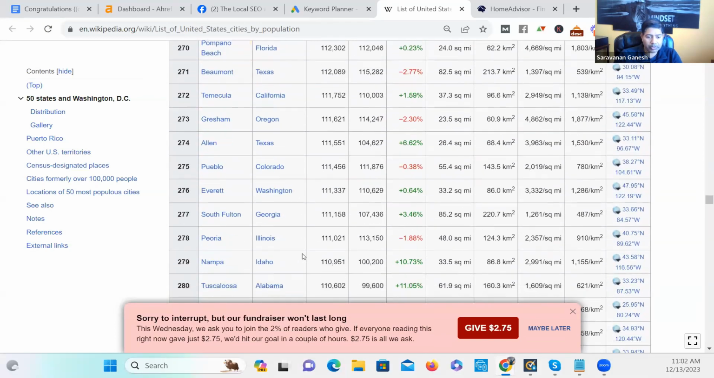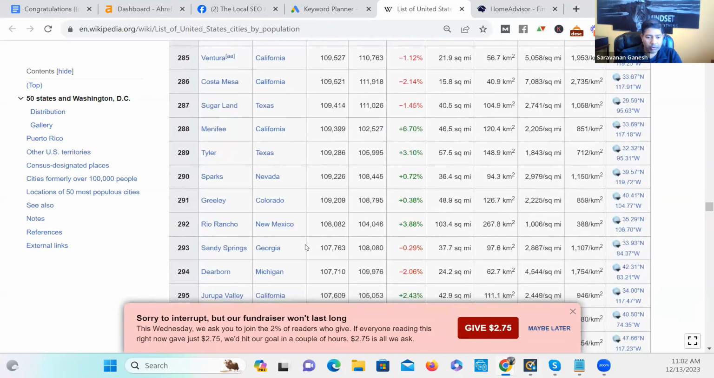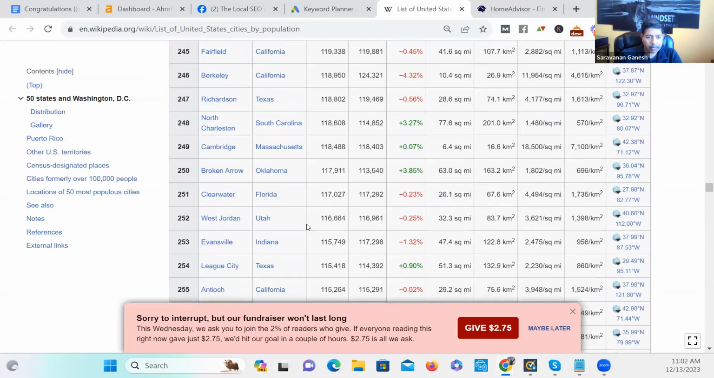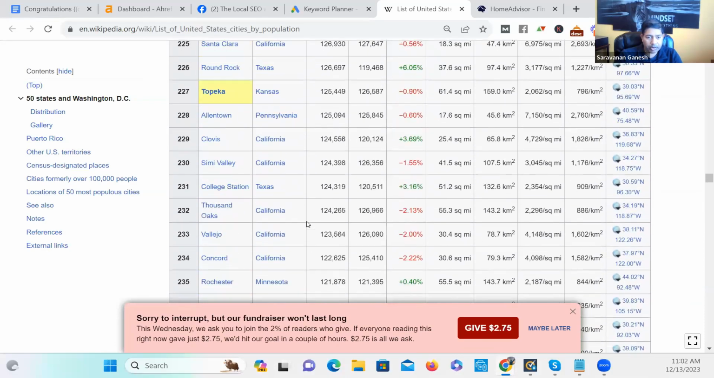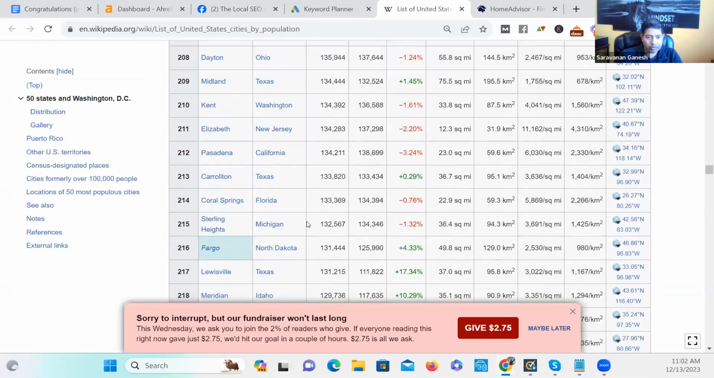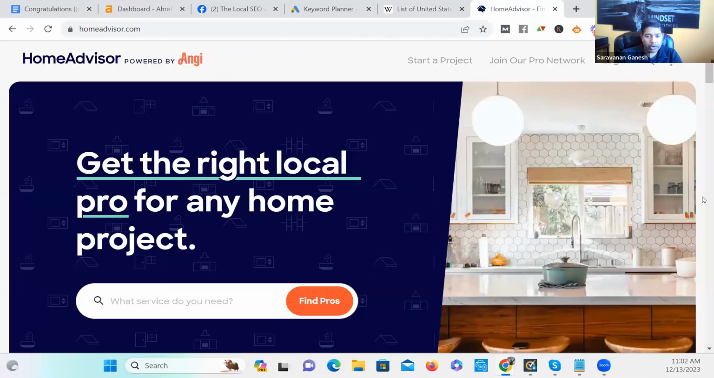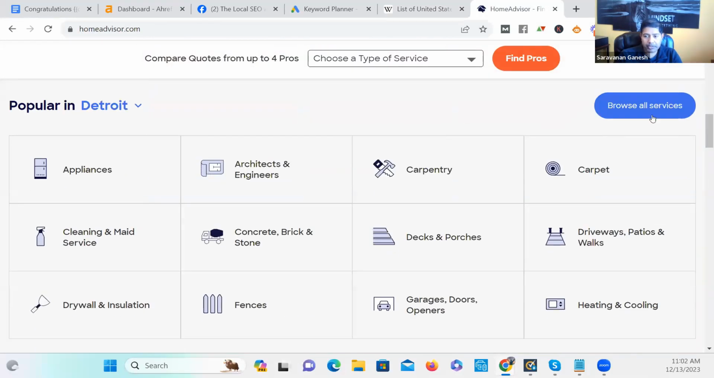So 120,000, anything in Ohio. There's no small city in Ohio? Any small city in Ohio? That's crazy. Okay, there we go. Dayton, Ohio, right? And then we go here, and then we just go permutation combination.